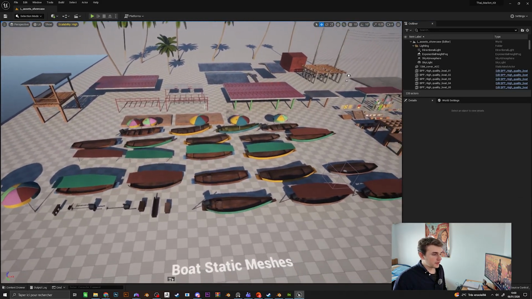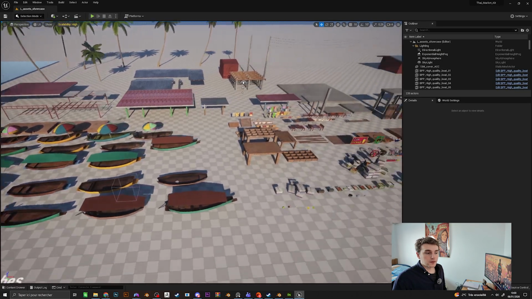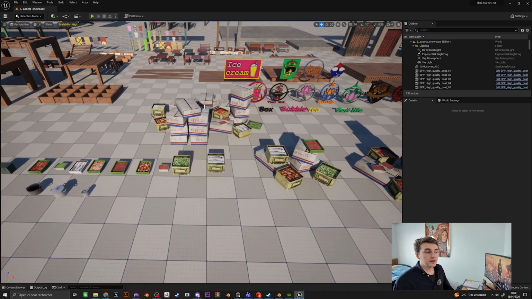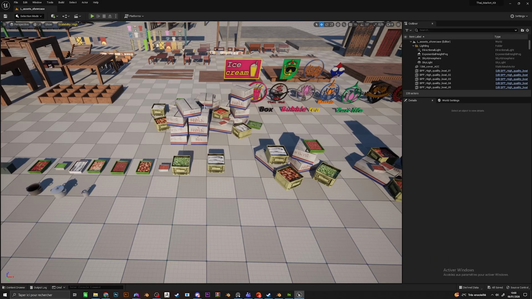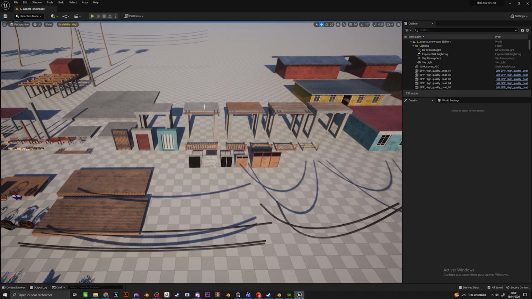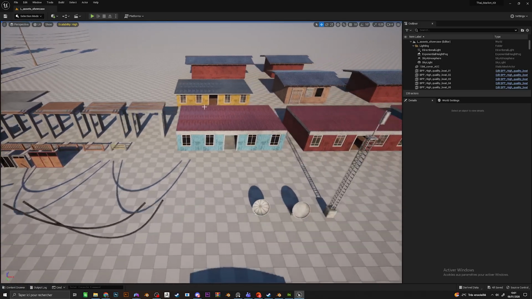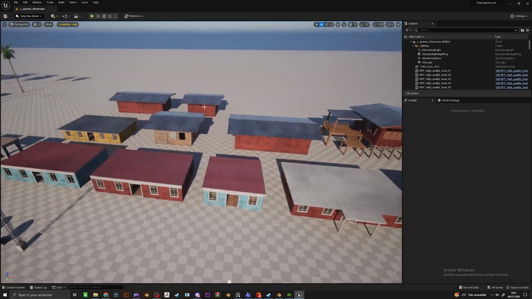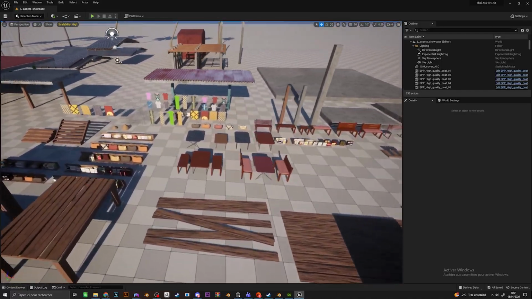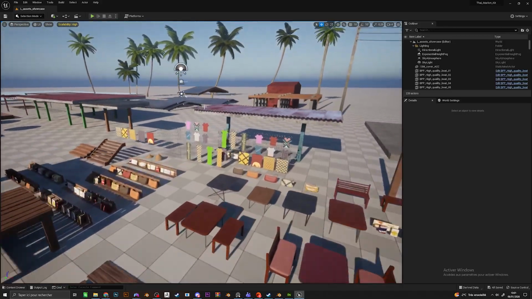So here then you can find all the boats and the small props for the market. The challenge here was to have enough props to make it really lively, like an environment with so many assets and so many products in the market that it is really lively, you know. So here you have the house, all the side of the river, and all the small props to make it a bit more believable.